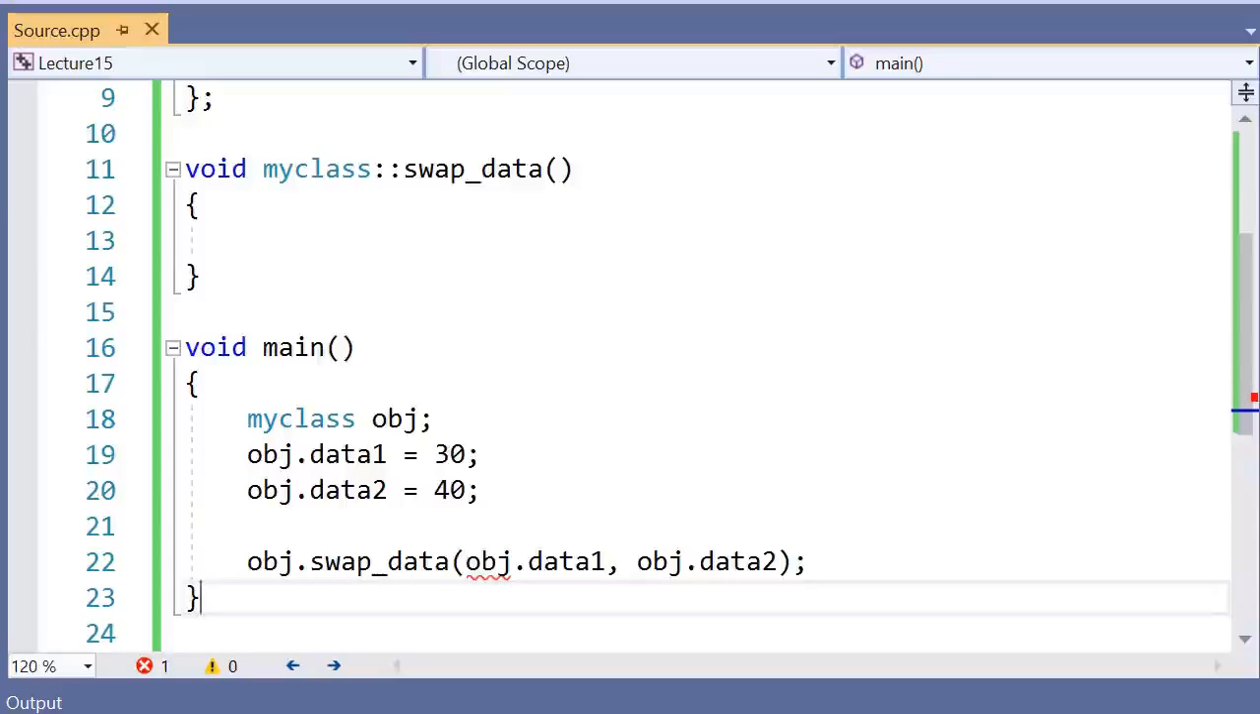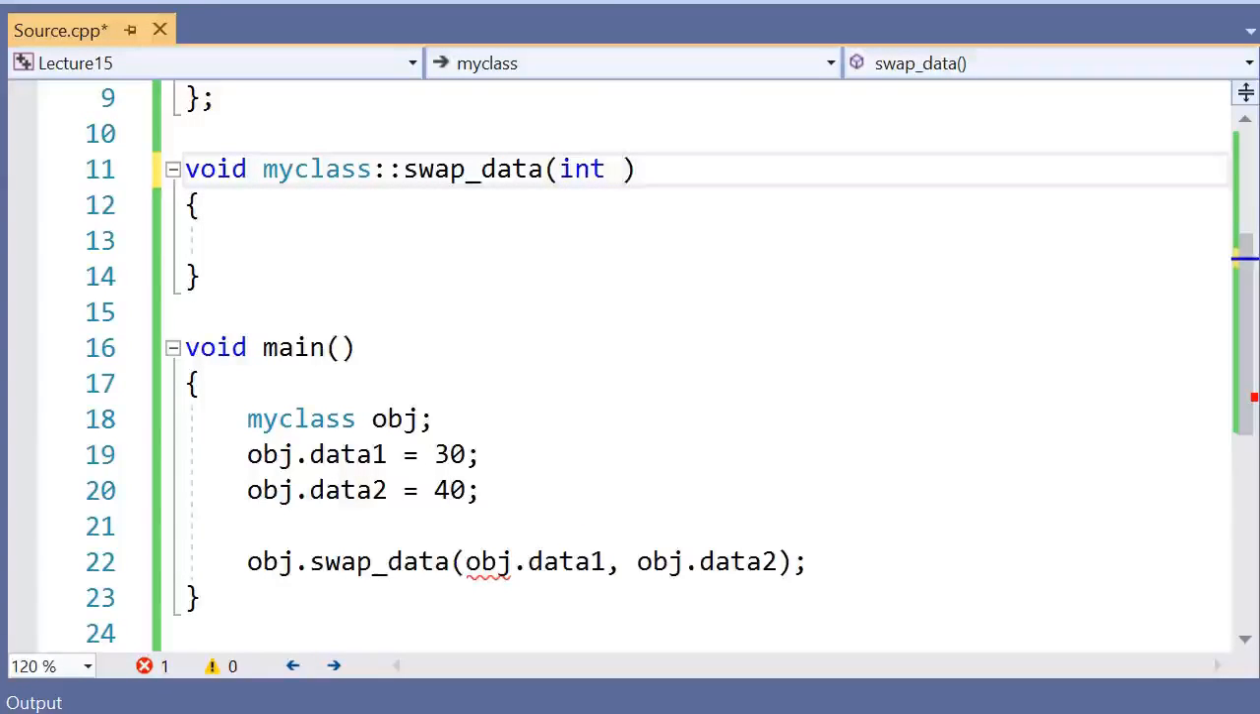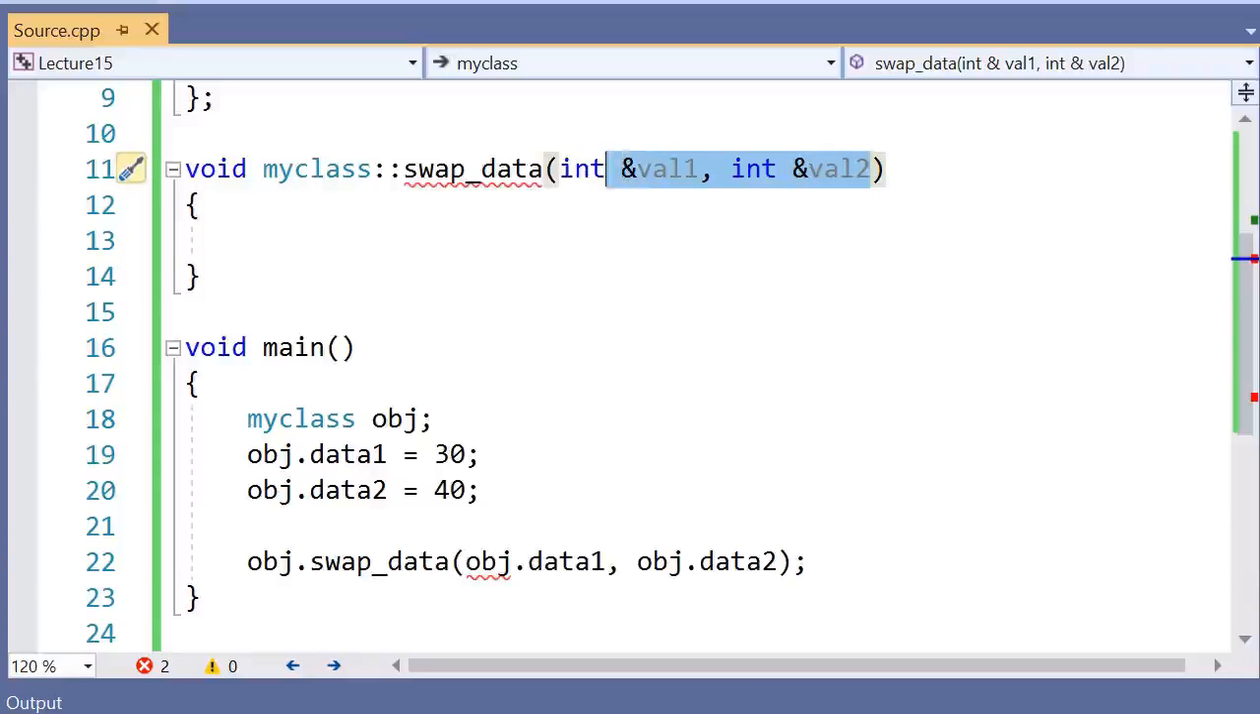First we'll see how to use references. When you are using references, you have to just pass that data element or member variable, and here you have to specify the data type, the ampersand operator, and the variable name. So now value1 is one reference, and it is pointing to this data1 member variable. Similarly, we'll create another reference variable. So now these two are the reference variables.